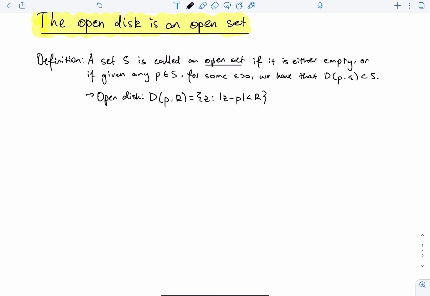So let's continue. Now that we've defined an open set and an open disk, let's proceed with the proof. So let's begin by letting P be a point in the disk. And this disk, let's say, is centered at the point C with a radius R. So, i.e., P lives inside this disk.